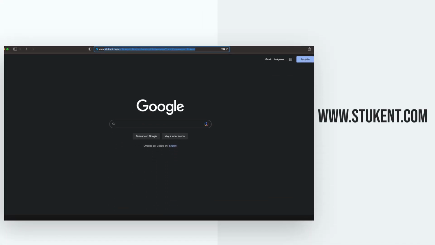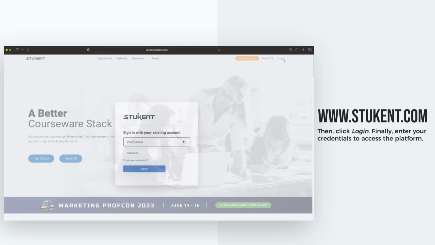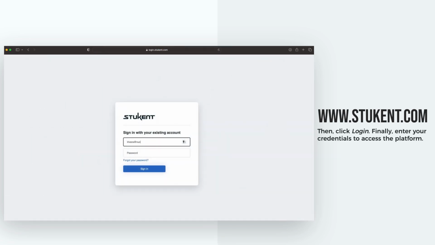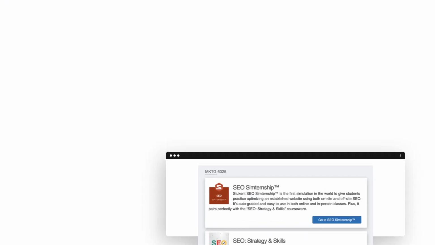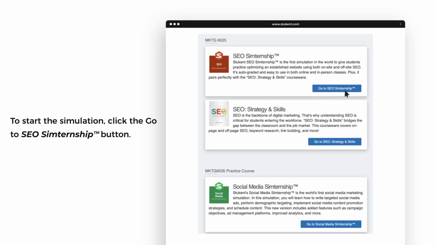Open your browser and copy the address www.stuken.com, then click Login. Finally, enter your credentials to access the platform. To start the simulation, click the Go to SEO Simternship button.